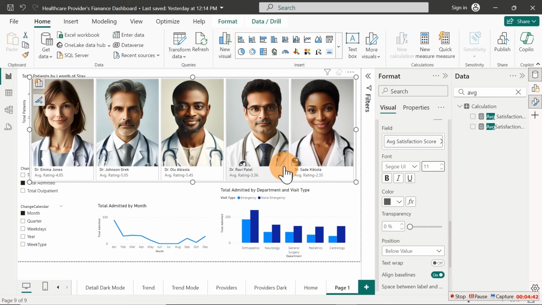Do you know this particular slicer is very dynamic? Every single time it's hovered on, a tooltip shows up. So how did we create that tooltip? It's very important, so we need to create that tooltip right now. To create the tooltip, what we need to do is make sure we add a new page.